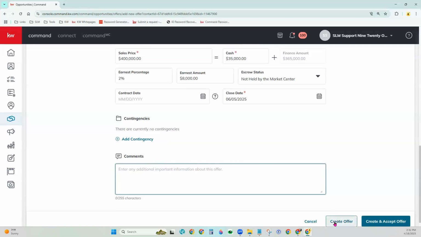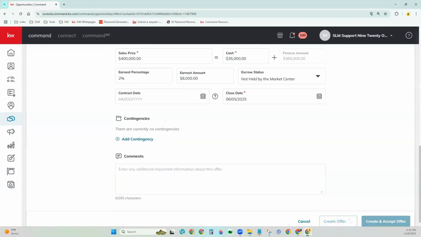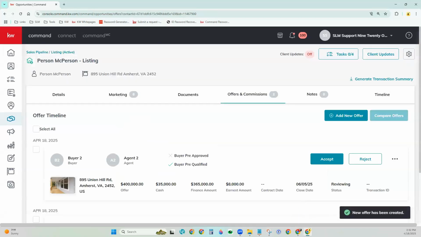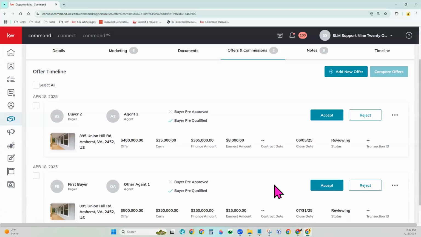Now, if it's your only offer and you know for a fact that they're going to go ahead and accepting this offer and you want to move forward, you do have the create and accept offer option right here. However, you can just click create offer if you have multiple or they're not accepting it just yet.